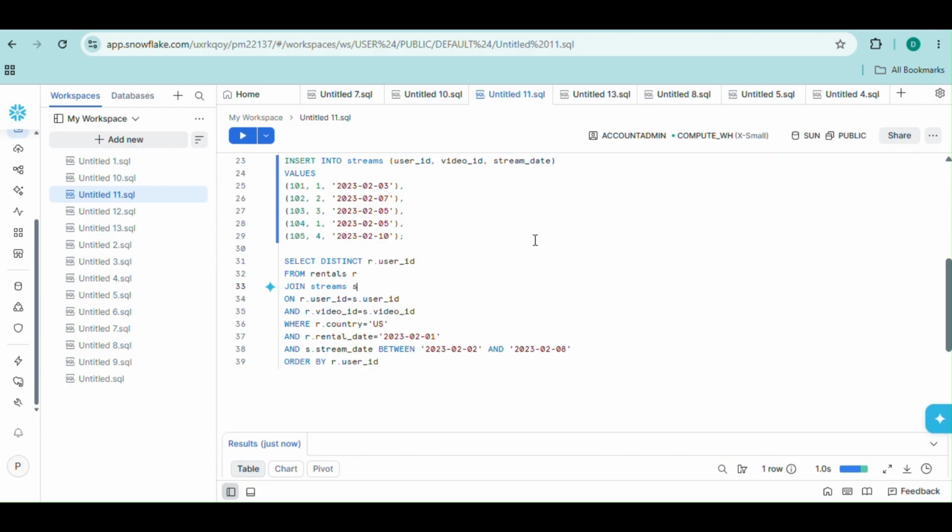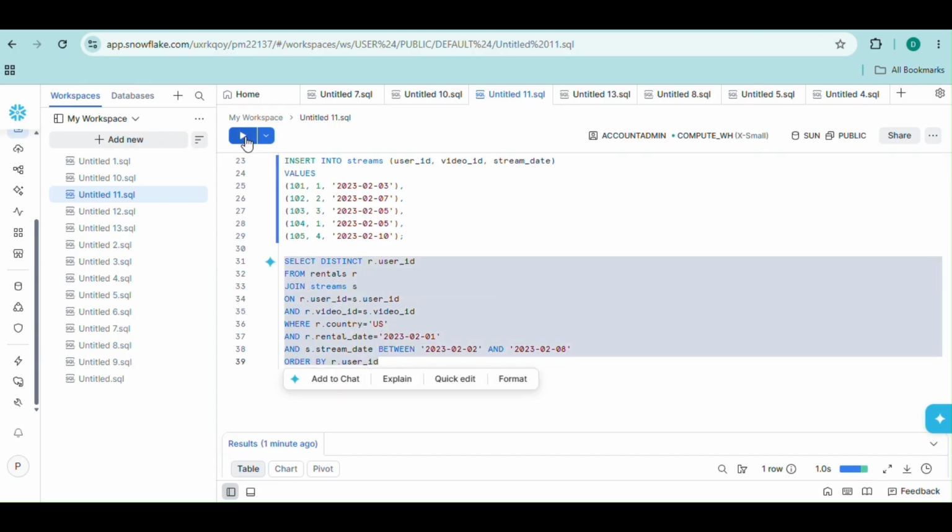In our where clause, we filter for r.country equals US, r.rental_date equals February 1st, 2023. This pins down exactly which rentals we care about. And then, s.stream_date between February 2nd and February 8th. This checks that the streaming happened within that following week window. Finally, we order by r.user_id, so our results come back in a clean sequence. Remember we use distinct here so that if a customer streamed the same video more than once in that window, they still show up only once in our result.